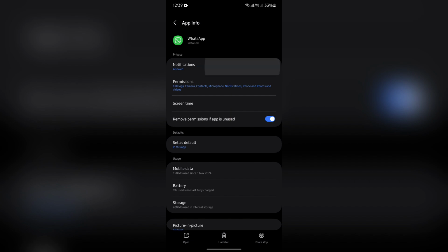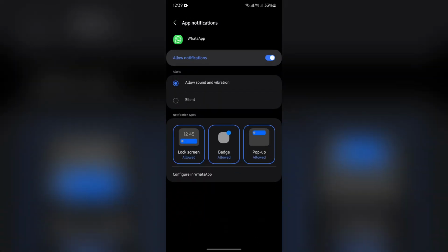Just simply tap on notifications, and first of all you have to allow notifications of WhatsApp, and after that you can see these three notification types. Now you will see the lock screen at the very first. Just simply tap on this lock screen option and your WhatsApp's notification will be visible on the lock screen of your device. This way you can very easily enable or disable this.